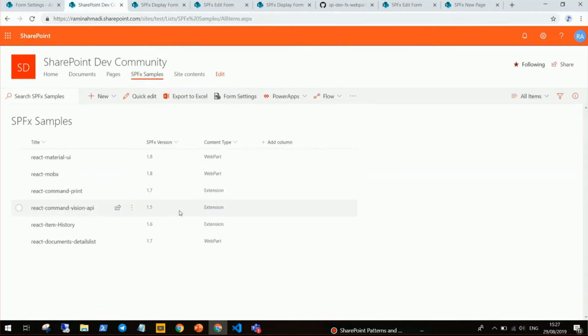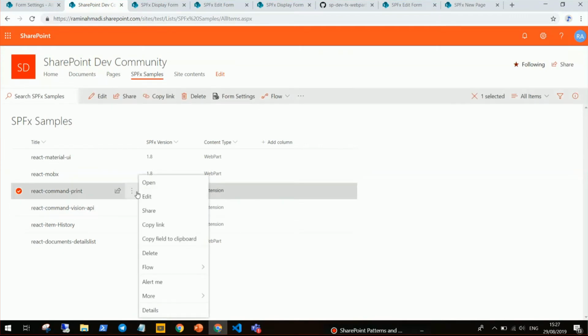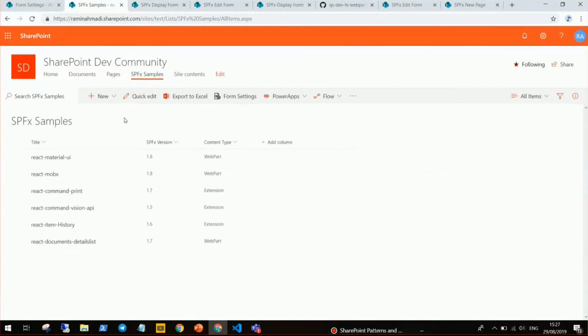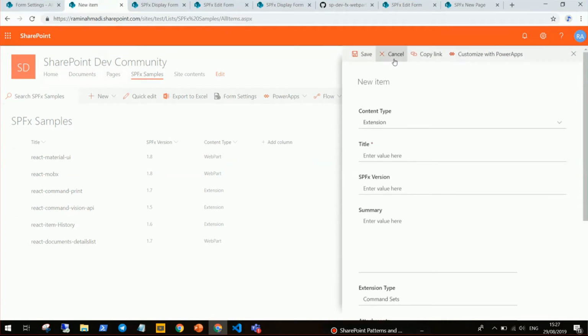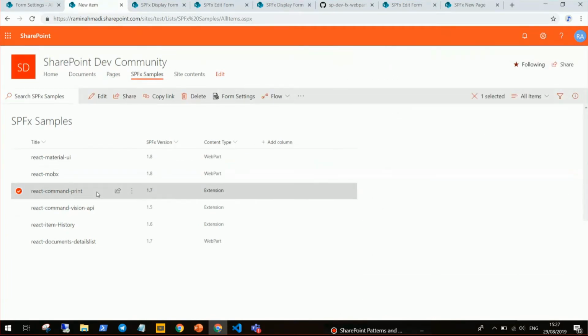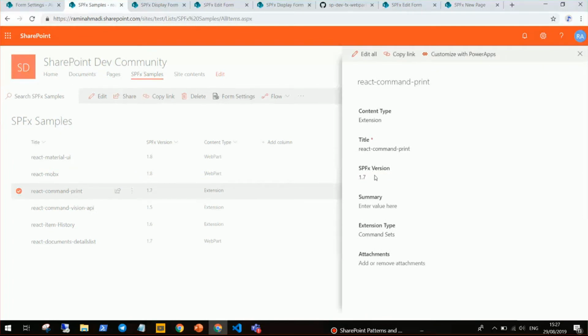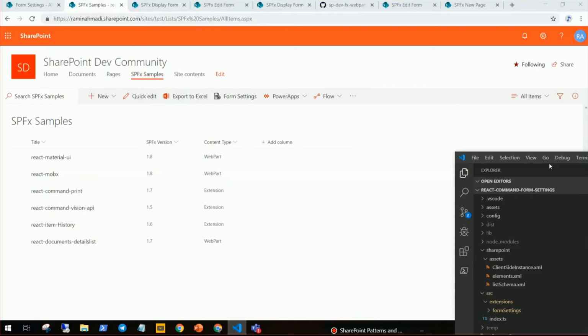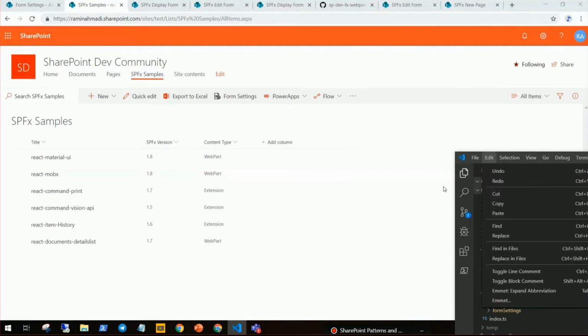But it doesn't affect the other content types. For example, we didn't touch the extension content type. So if we just click on edit, you can see the default form just pops up. Or if we click on the extension here, it just uses the default forms. Or you can open the display form as well. And so this is the demo about how it works. So let me just go through the code and show you how it's been done.